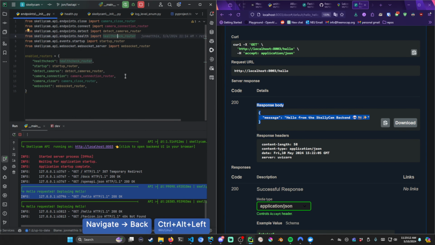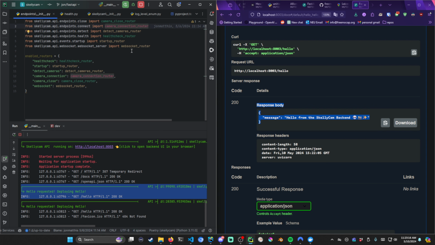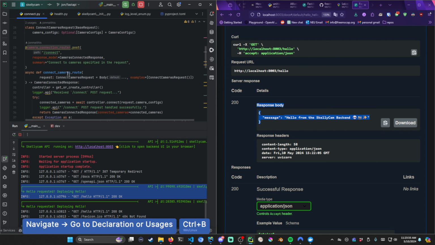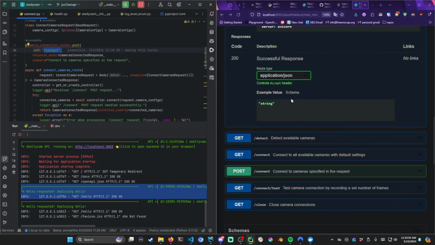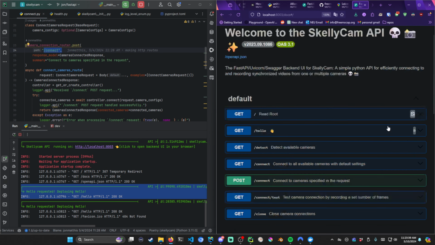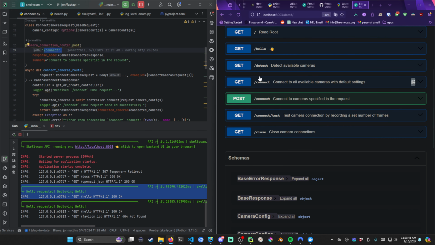Okay. And so then the camera connection router. So this is sort of the main one. There's a detect cameras and startup and blah blah blah. The WebSocket is set up kind of, but it's a little broken, so it's not actually working. But the camera connection mostly is, and so that has /connect, close, and sort of several versions of that.